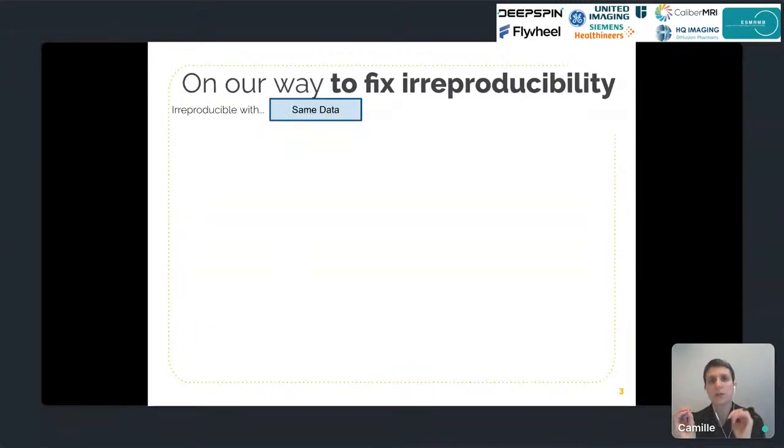When we say we want to fix irreproducibility, we have to be specific about which type of irreproducibility we're targeting. If we have irreproducible results with the same data, a number of approaches have been proposed, including sharing code and containerization, because this can solve the issue of not having enough details about what processing was applied to the data. Again, here I'm taking the post-processing approach.